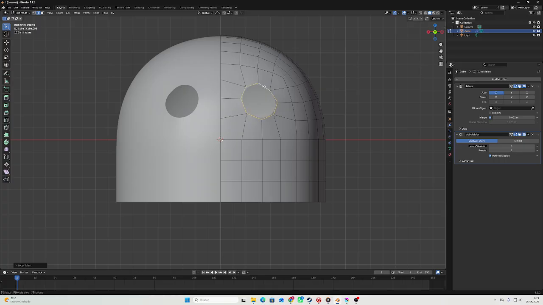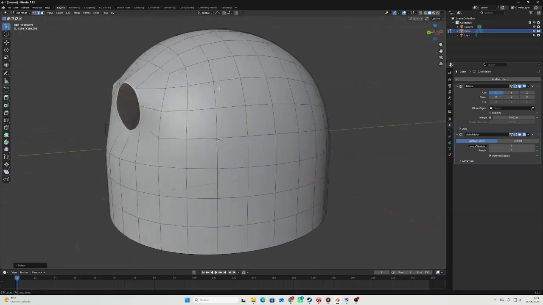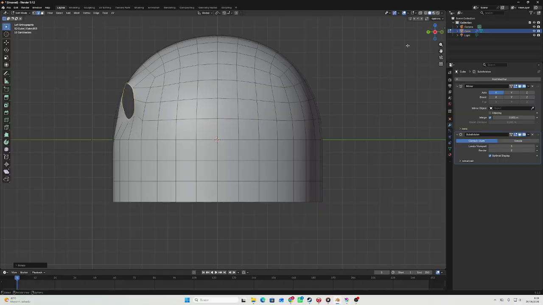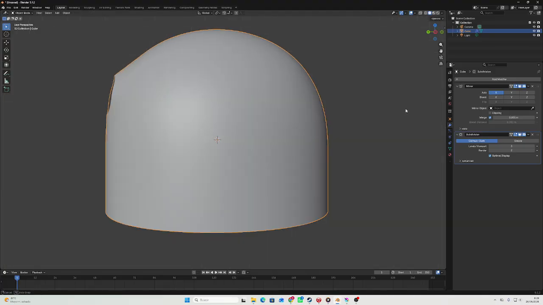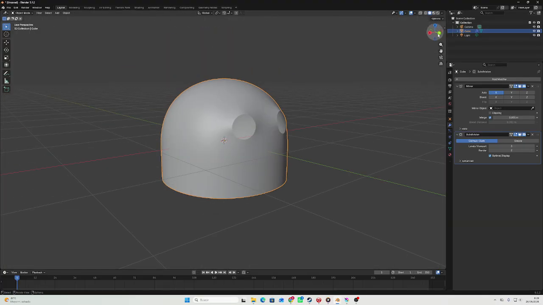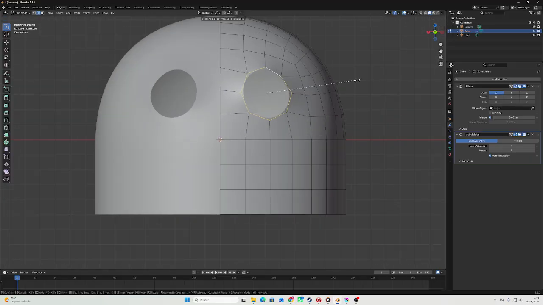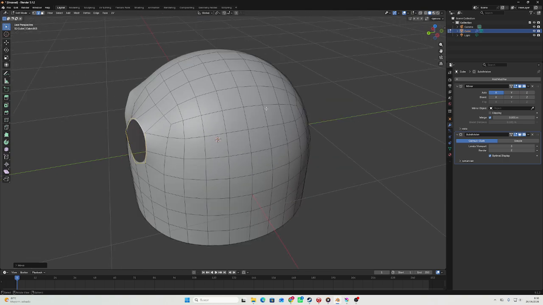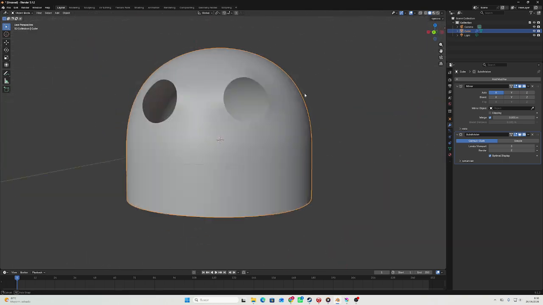Now we want to rotate it by pressing R and then X. And let's just move to the side like this and then pull them a little like this. There you go. Now you can press S to extrude to make them go out more or go in. But this is good.